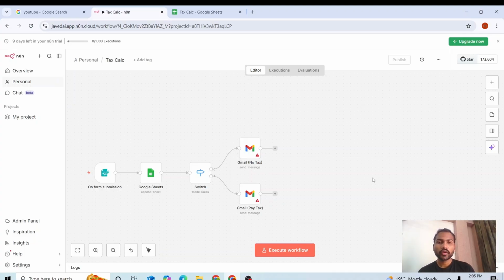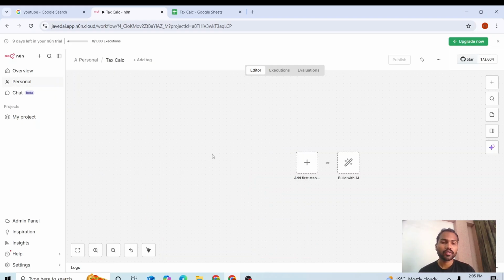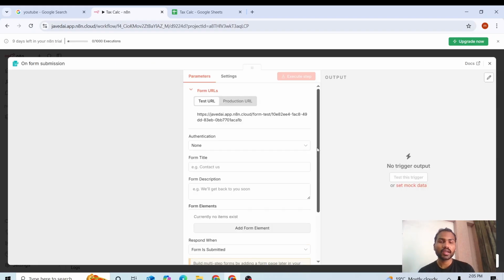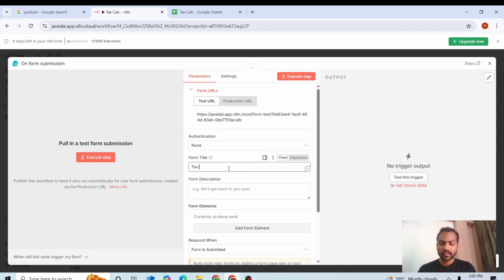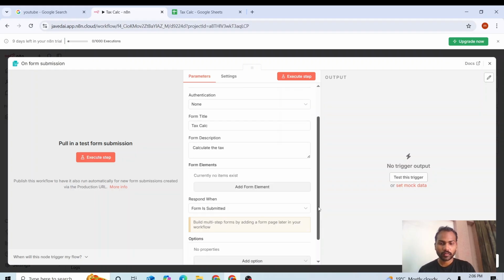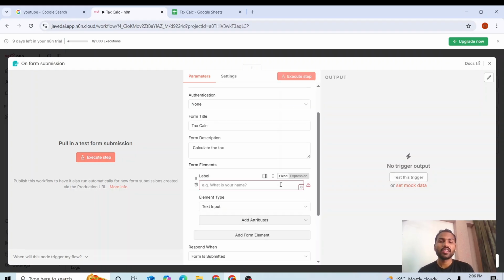So today I am going to teach you variables and expressions in n8n with the help of this text calculation workflow. To create this workflow, first we need to add a form submission trigger. So let's give the form a title, and then a description.